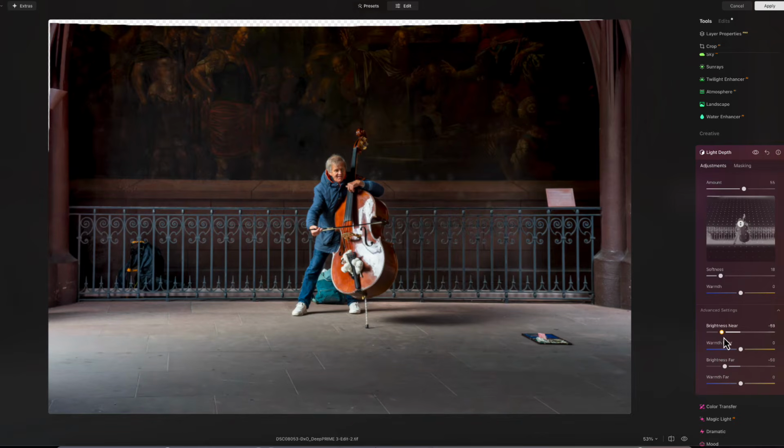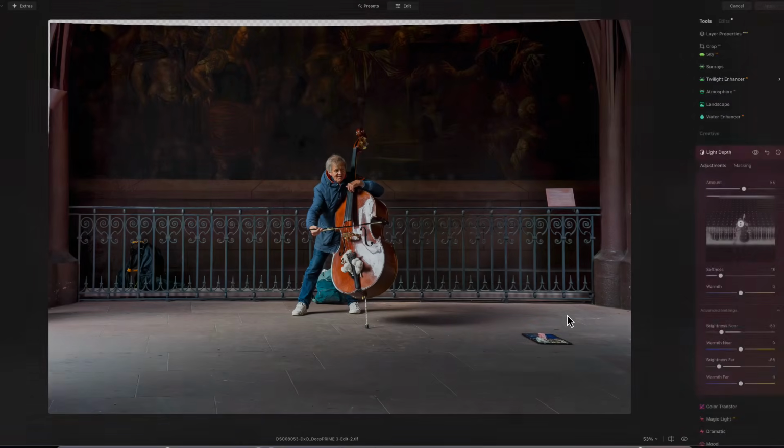We'll actually darken this down just a little bit, and the warmth near or far, and the brightness far. And I don't want to really bother with that. I'm going to fix that with masking in Lightroom. So we're good right here. I'm just going to hit apply, and we'll move back into Lightroom.